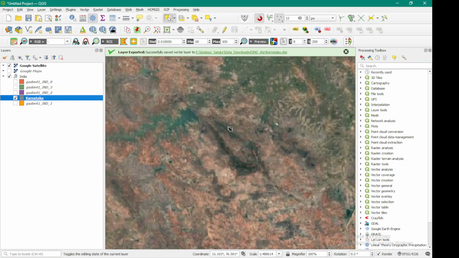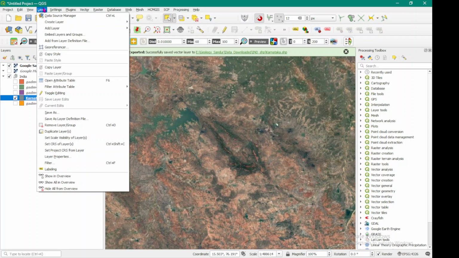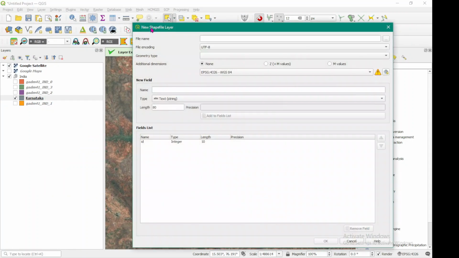So I would like to study a specific region that I can bound in a box. Now in order to do that, we will be creating our own shapefile. How do we do it? Very simple. We go to the menu bar, go to Layer, then Create Layer and New Shapefile Layer.